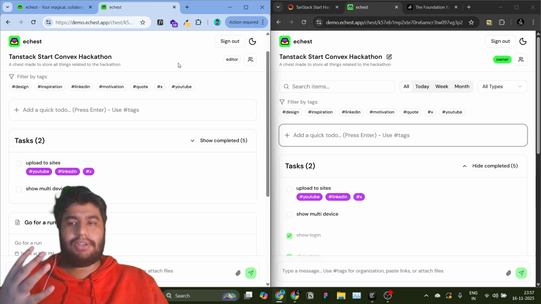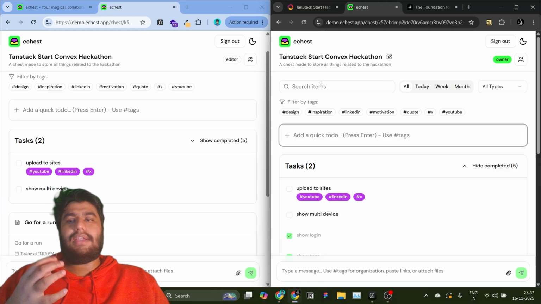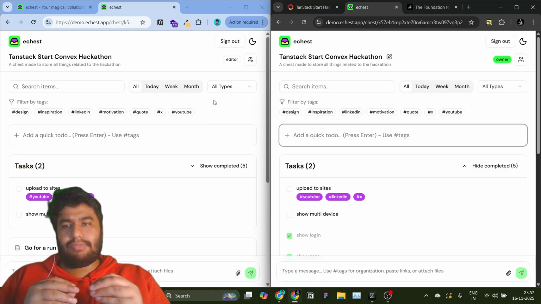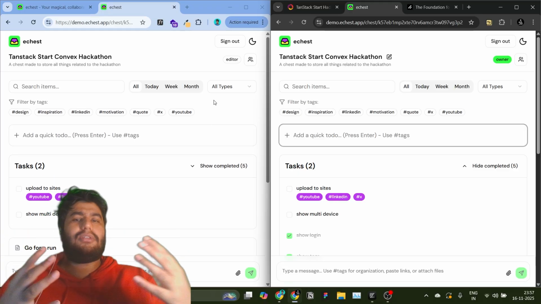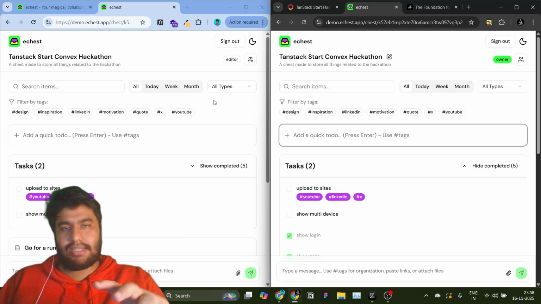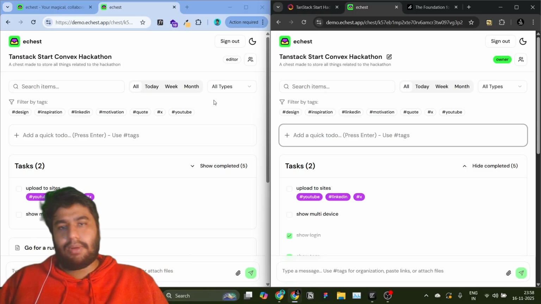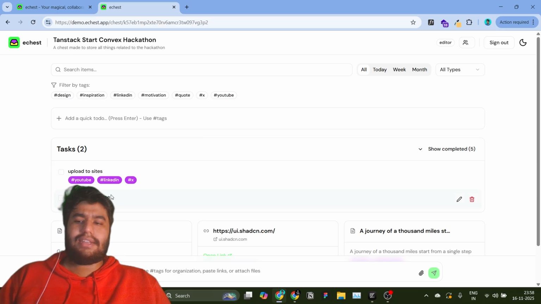I'm signed in as a different user on this side and a different user on this side. So it is literally just sharing a link, and literally two people or any number of people can share an actual chest and collaborate over it. Okay, that is done. And there is multi-device.